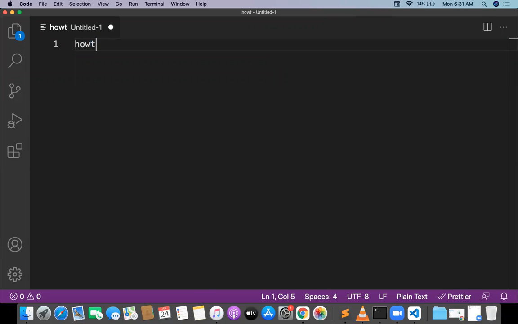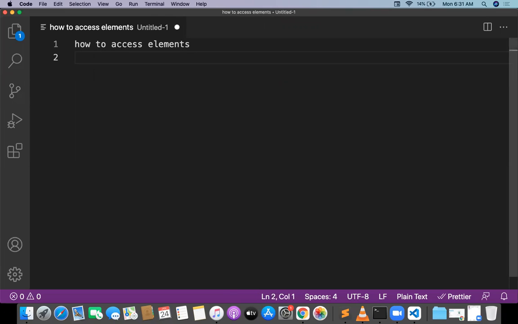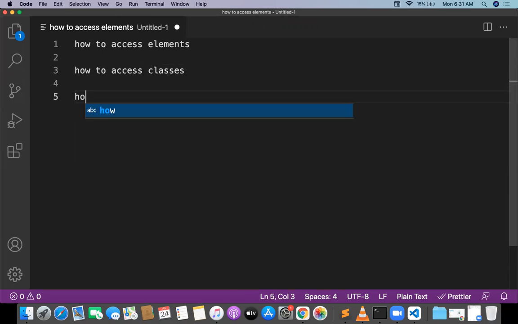Okay, so how to access elements, how to access classes, and how to access ID. These are the things we already did. And today we will discuss events in JavaScript.